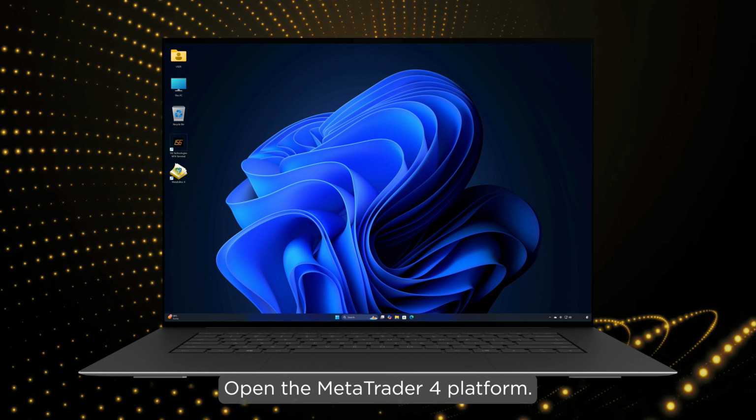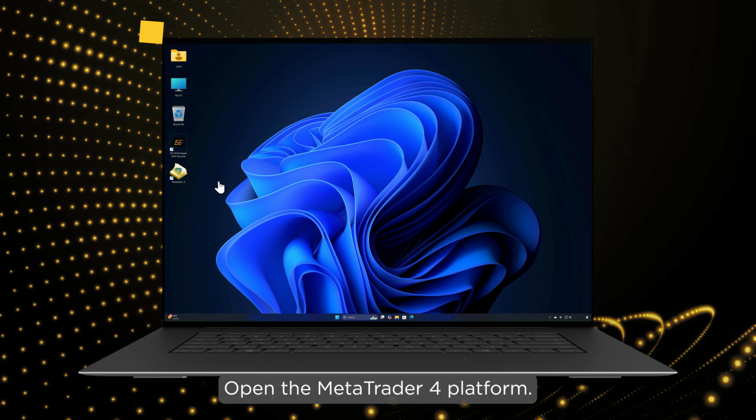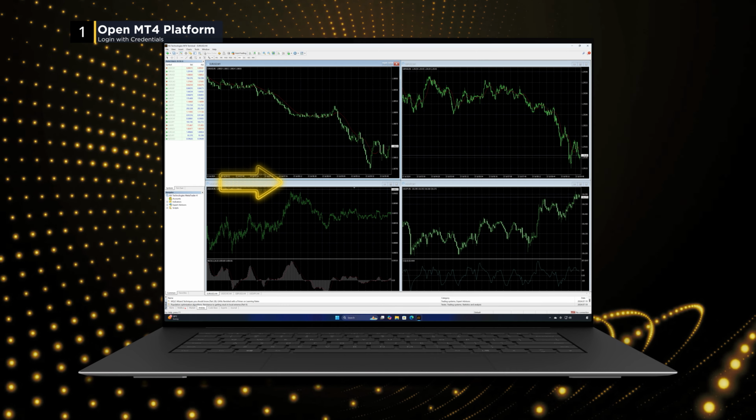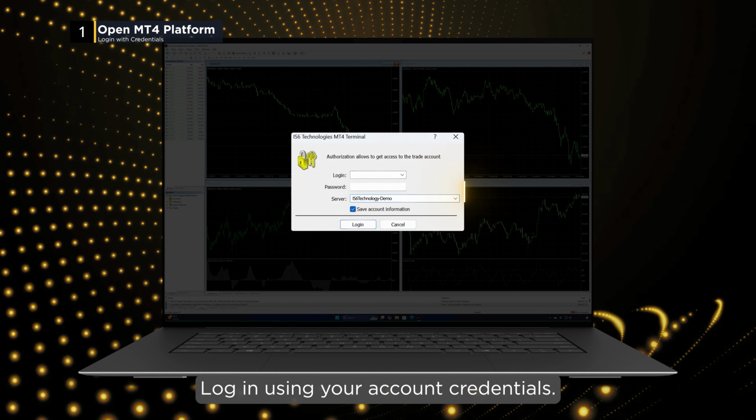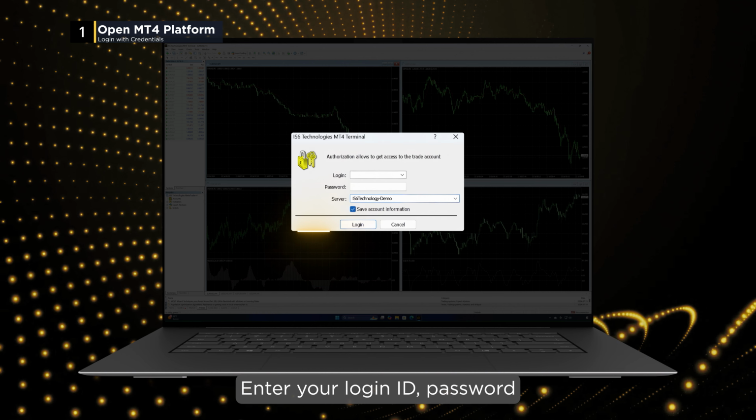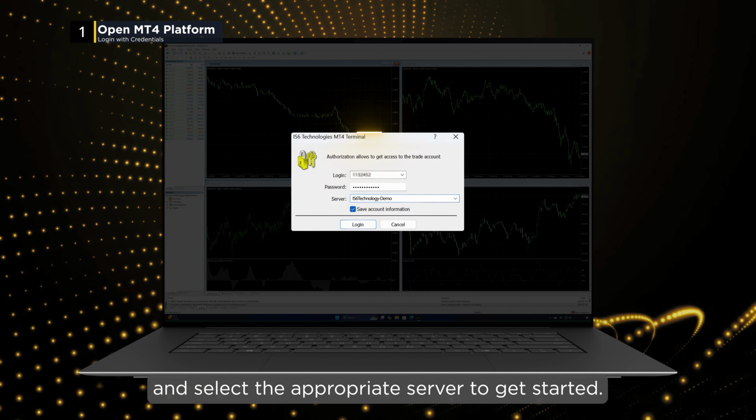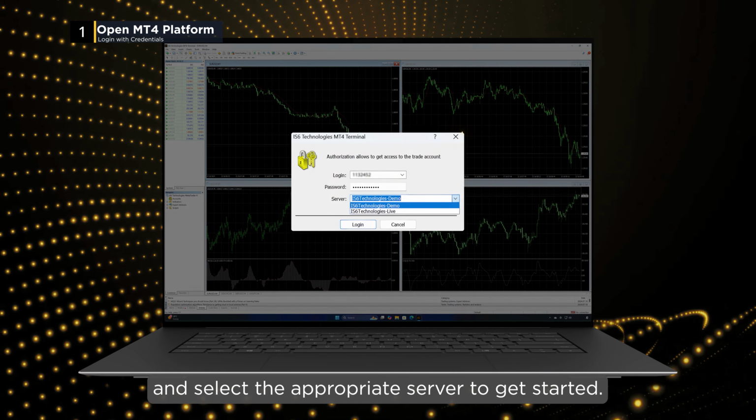To begin, open the MetaTrader 4 platform. Log in using your account credentials. Enter your login ID, password, and select the appropriate server to get started.